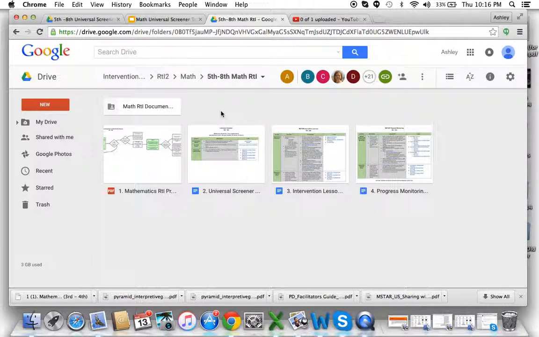And in there you will see 4 documents and 1 folder. The folder is really just a place where we housed all of the documents that we linked, so you really don't need to go into the folder. It's just a lot of documents that you can find elsewhere in a more organized way on these sheets.